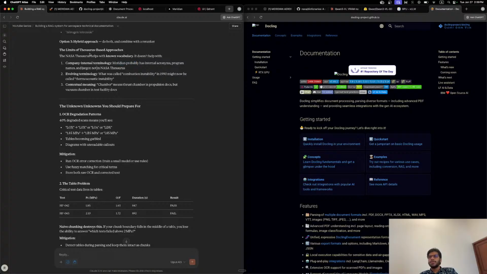Oh, actually, limits of thesaurus approval. The NASA Thesaurus helps with vocabulary. It doesn't help with company internal terminology. Meridian probably has internal acronyms, programs, names, jargon, not in the thesaurus. Okay, then this is something that we can't do.